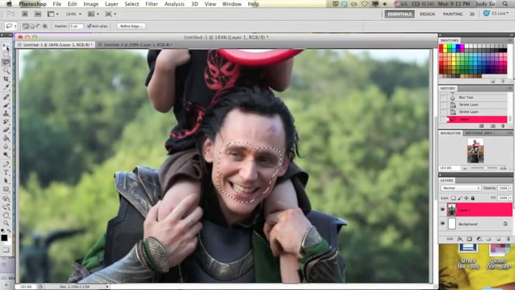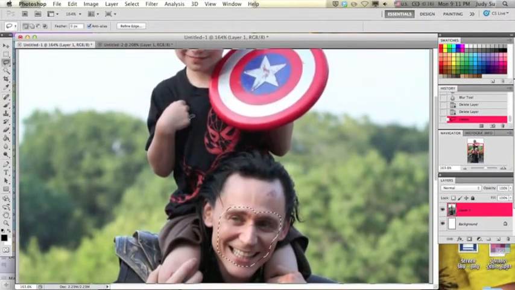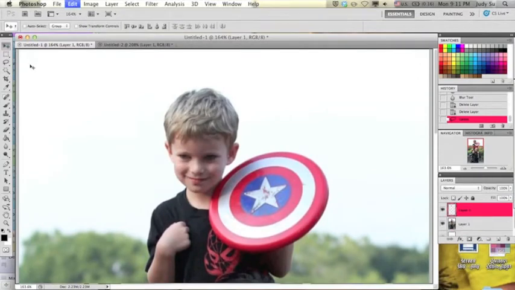So after we've selected it, we're going to copy, so Command C, and paste. And it'll paste this part of the photo onto a new layer, which is really helpful for later on when we're blending the images into each other.